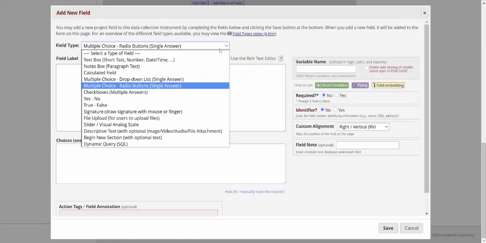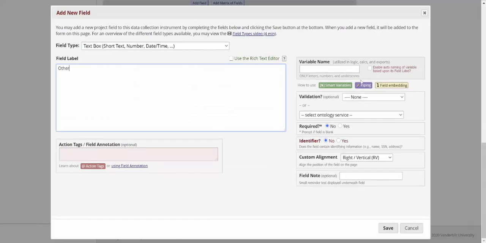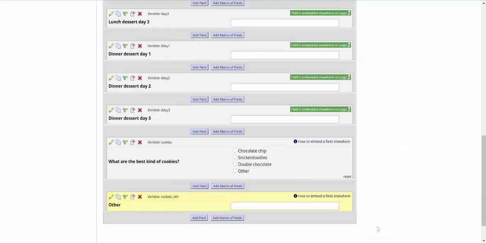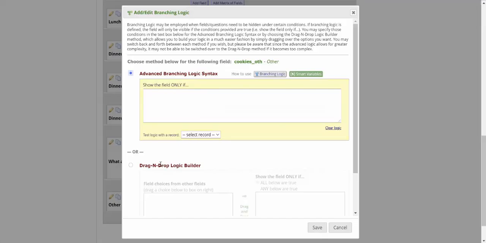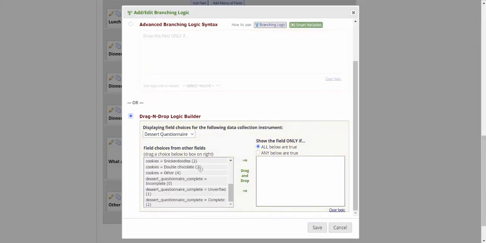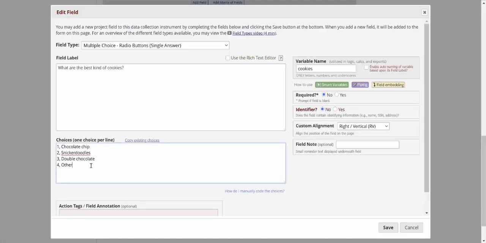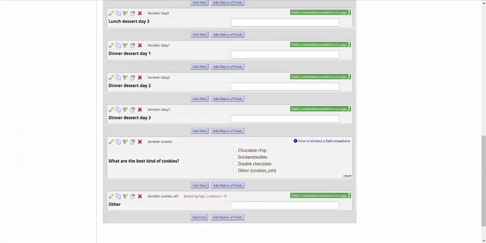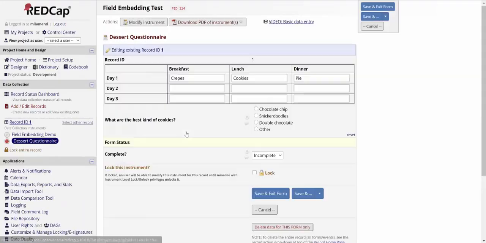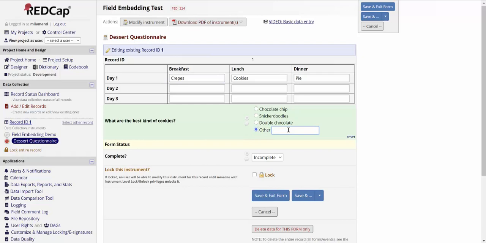Previously, if we wanted to enter data into that other field, we'd create a second form and we'd set it to appear below the field that it was referenced to. Here, I can just put the branching logic on it for other. And then I can embed it next to the other answer choice here. So we'll give it a few spaces, open our curly brackets, cookies underscore other. Close curly brackets and save. Now when we do data entry, we can see our cookies question, and if we click other, the field pops up directly next to it.